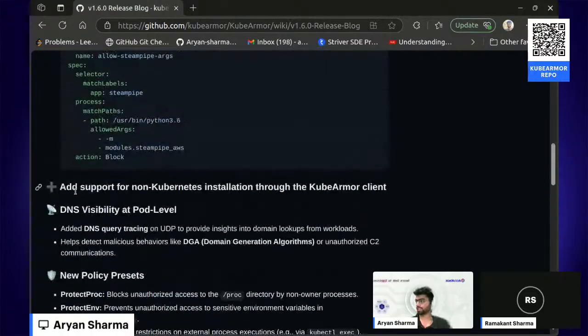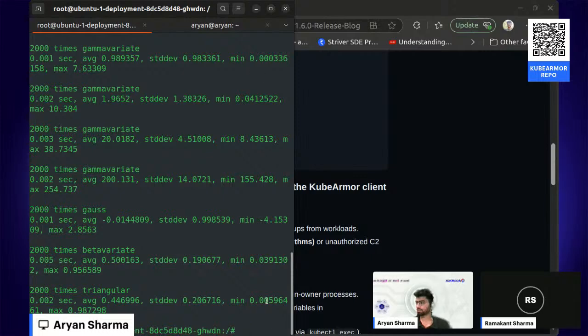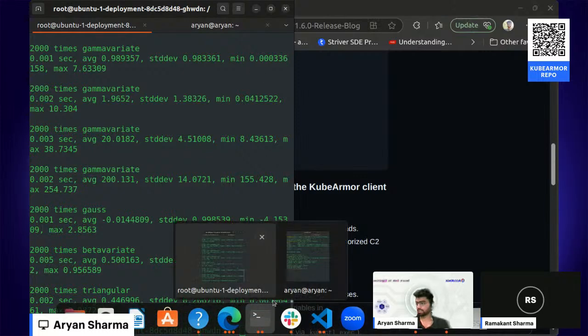Next will be DNS visibility at pod level. We have also added DNS query tracing. It helps with domain lookups for workloads. It is also helpful in detecting malicious patterns like domain generation algorithms and unauthorized command and control. So let's go around with the demo for this.